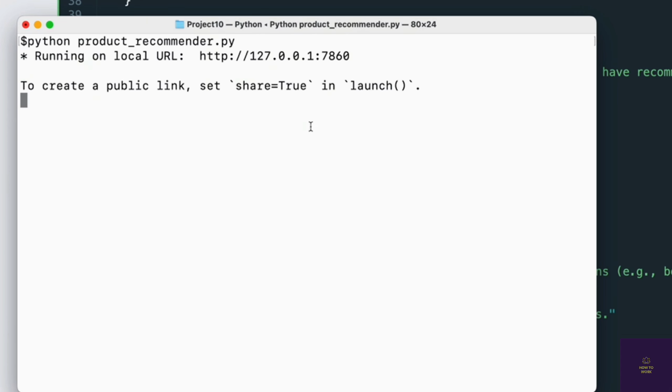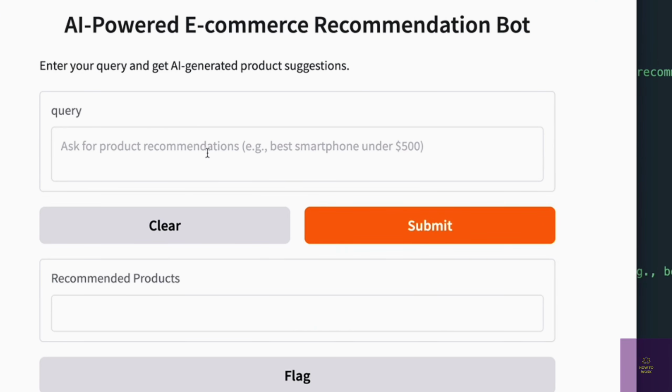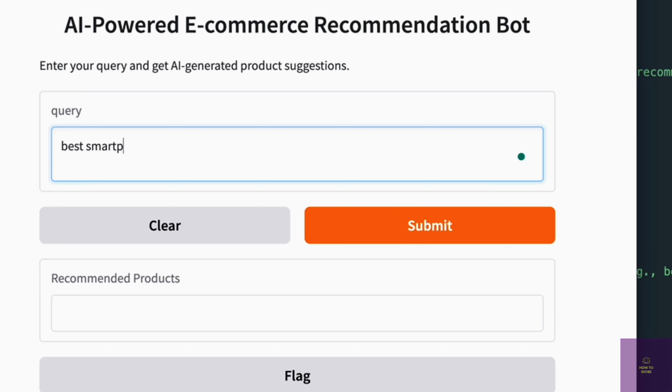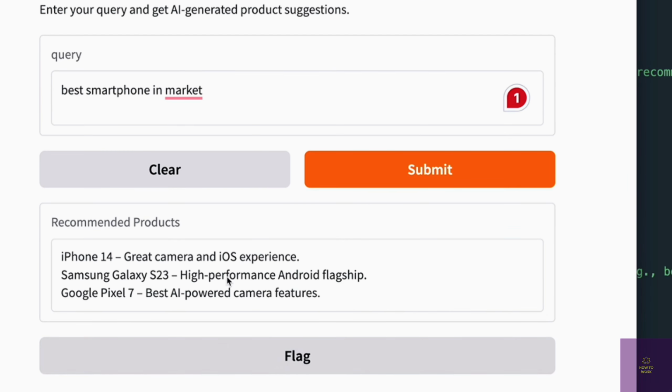It's going to give me a URL which I'll open in Chrome. So copy this, open a new tab, paste it and run it. So there you go. I can just say best smartphone in market. Submit. It's going to call the API and give me the responses soon. And there you go. Based on the response from DeepSeek AI and the database that we have, it says iPhone 14, Samsung Galaxy S3 or Google Pixel 7 are the recommended products that this system recommends to me.